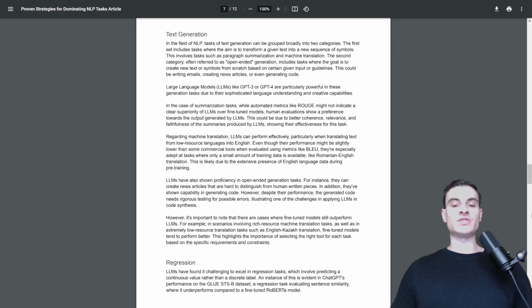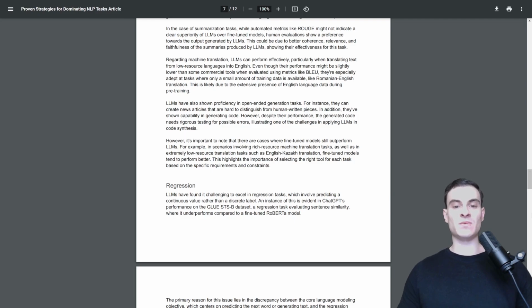Large language models like GPT-3 and GPT-4 are particularly powerful in these generation tasks due to their sophisticated language understanding and creative capabilities. In the case of summarization tasks, while automated metrics like ROUGE might not indicate a clear superiority of LLMs over fine-tuned models, human evaluations show a preference toward the output generated by LLMs. This could be due to better coherence, relevance, and faithfulness of the summaries produced by the LLMs.